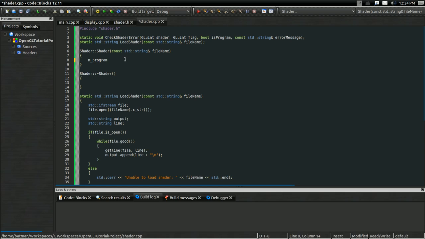So, first thing I want to do is I want to take our m_program, which is our shader program, and I want to create it. I want to tell OpenGL, hey, we're creating a new shader program. The way we do this, glCreateProgram does exactly what you think it does. It'll create a new program for us, some space on the GPU for our program, and OpenGL will give us, well, some number to refer to it by, and that's what's going to be stored in m_program.